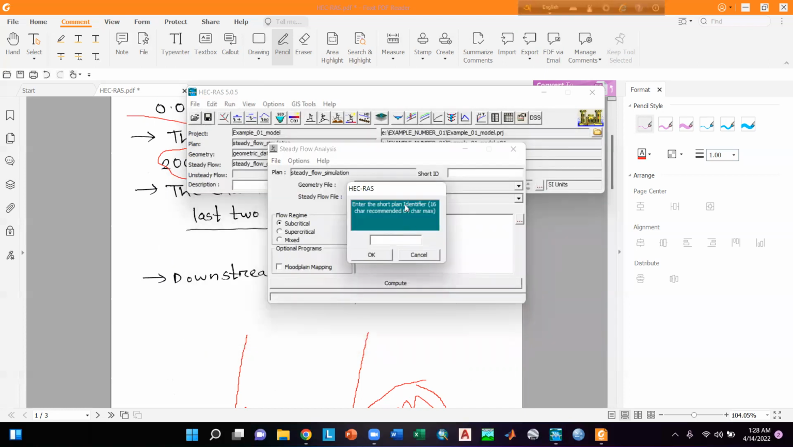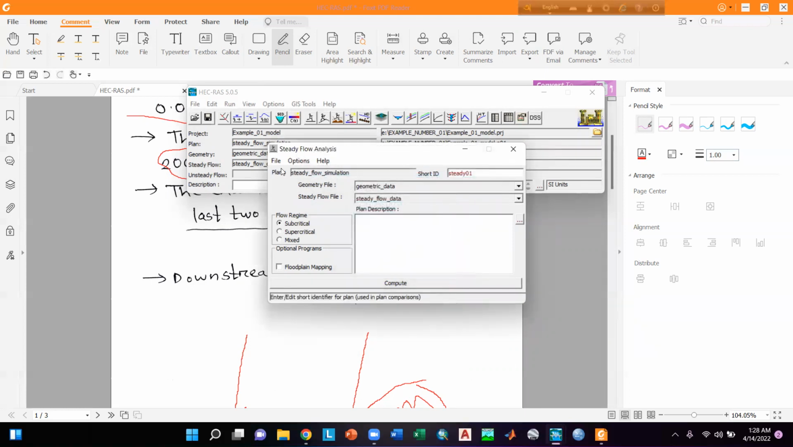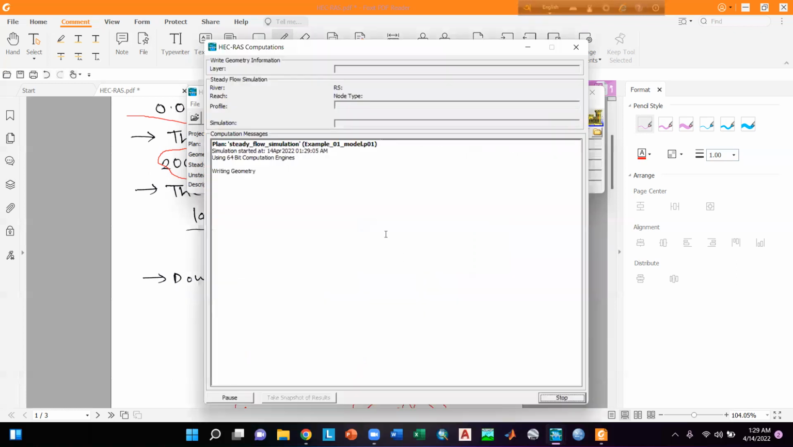Then give a name here, like that I am giving steady 01, or you can just give a number here. Then I will click OK. So here we can see that the plan name is steady flow simulation and the short ID is steady 01. So our model is ready. Then I will click compute.